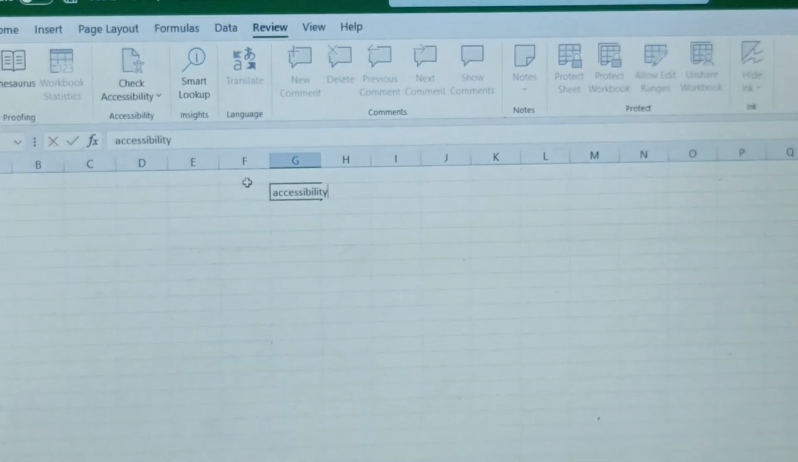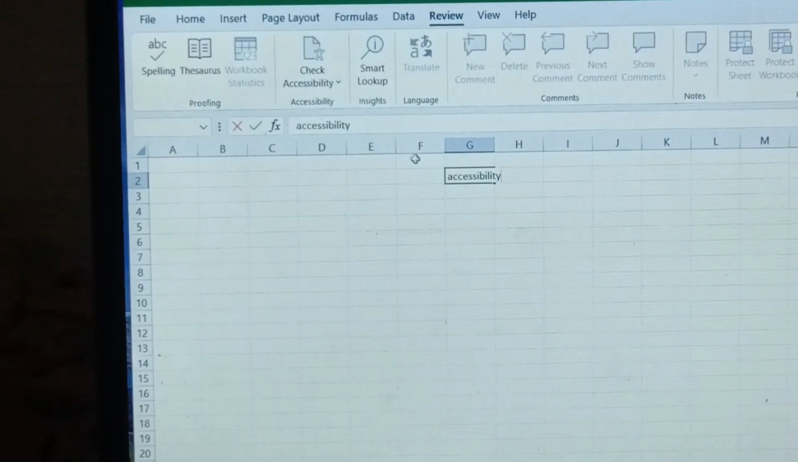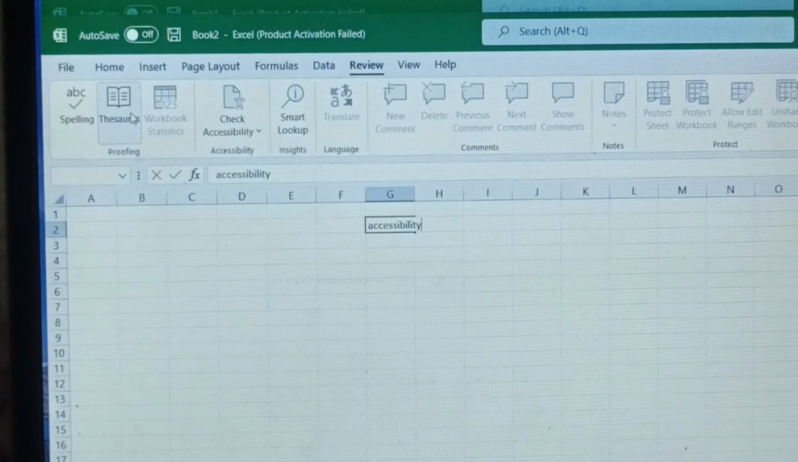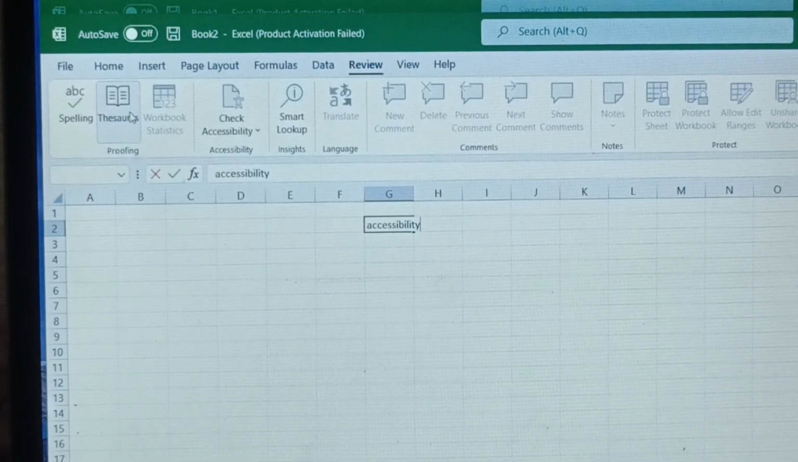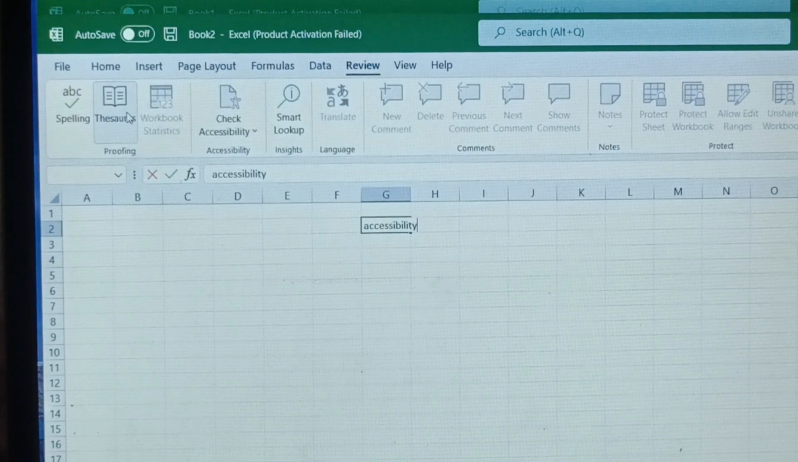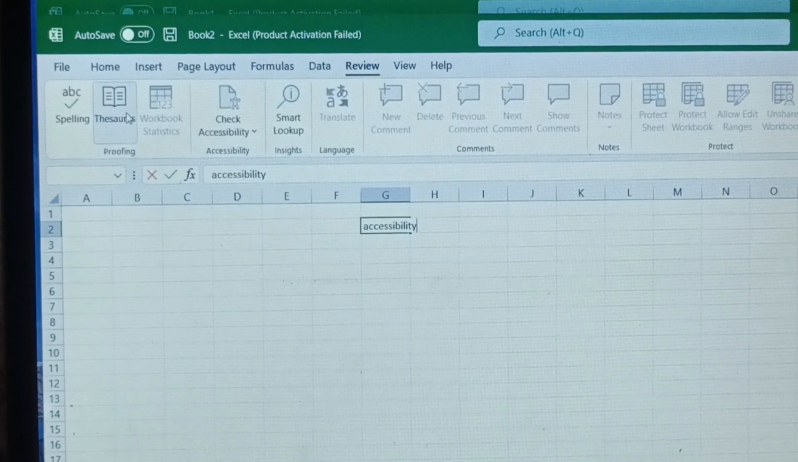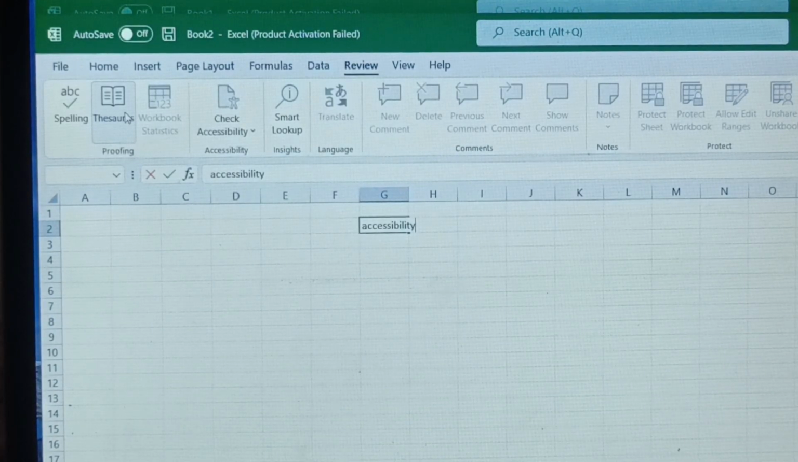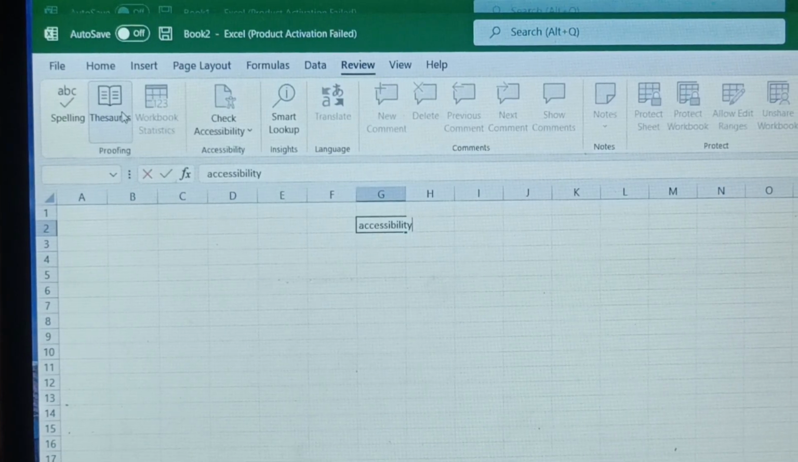Next, we discuss the thesaurus. What is a thesaurus? It is a list of words or phrases that have the same or similar meanings. It is also known as a synonym dictionary, or dictionary of synonyms. To make you understand better, I will show you how to use the thesaurus.